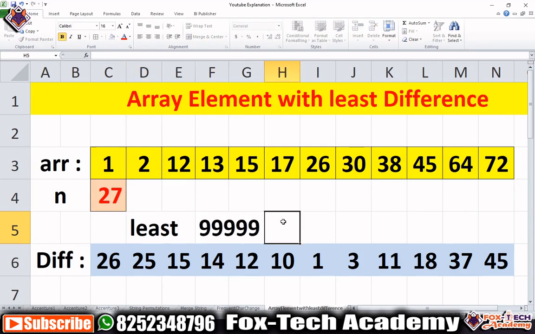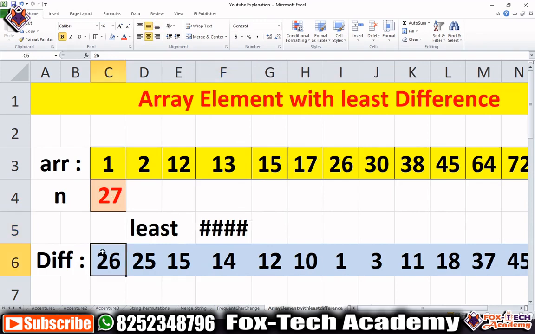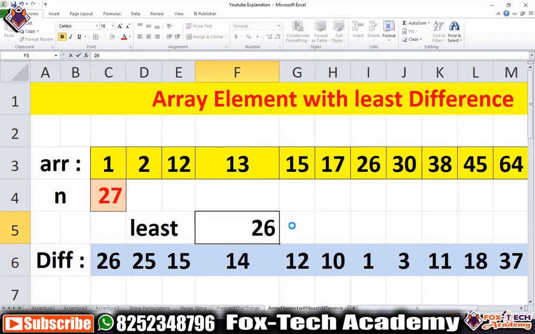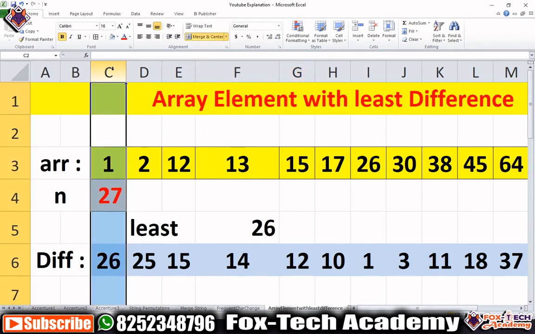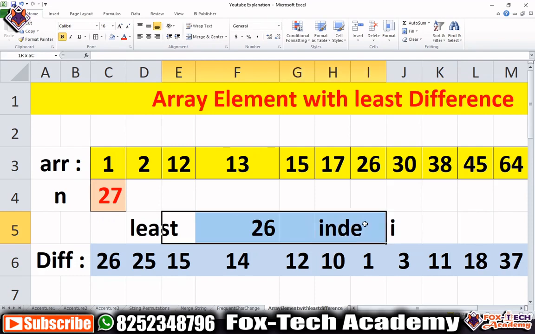What we will do is take the difference between these two elements and check it with this list variable. If this difference, suppose 26, is less than this list value, then we will change this list value to 26, because if we have only one element in this array, the list element is 26. We will also take the index of this 26, so we use the index variable and put I. We have to do these two things inside that loop.